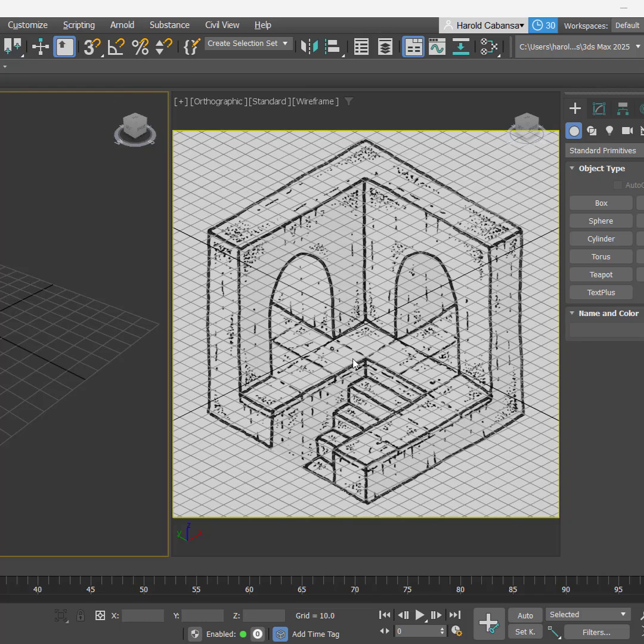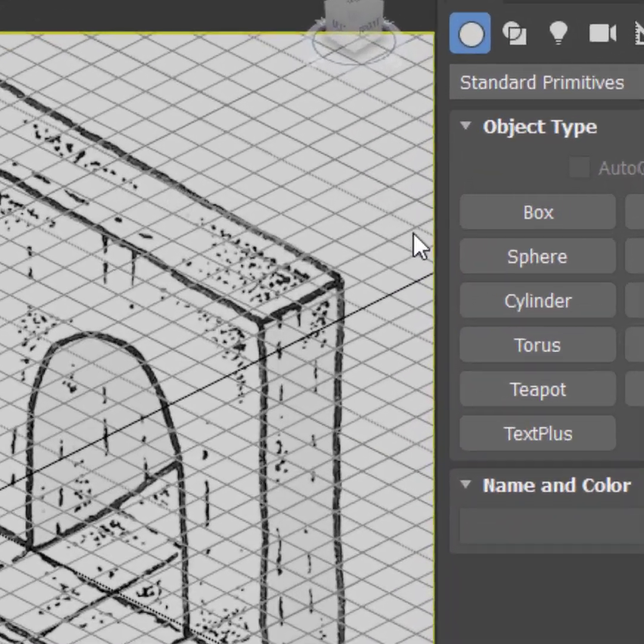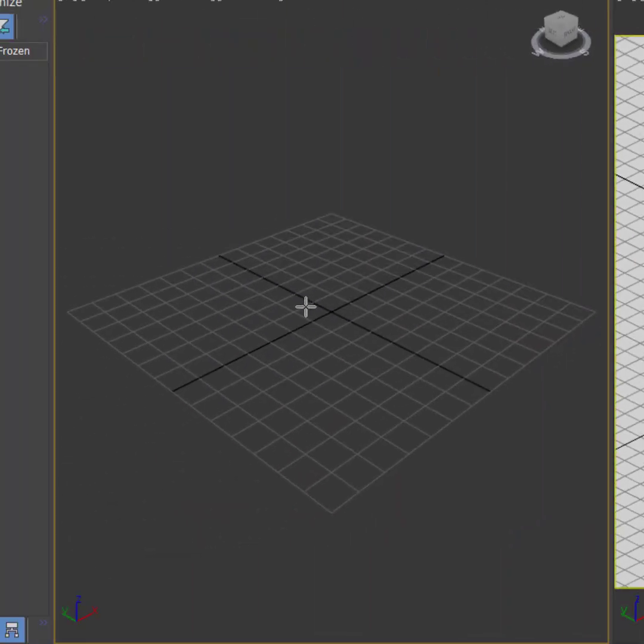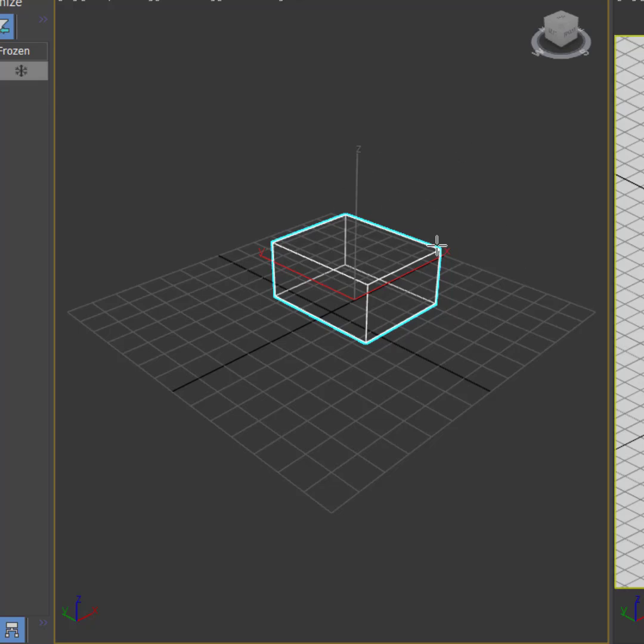Okay, so on this next lesson, let's create an object and then align it onto our model here. So first, I'll create a box. I'll just click and drag here in the perspective view so that I can create one. So let me repeat that. I'll just click and drag. You have your length and width. Release the mouse, drag forward, and you have the height.